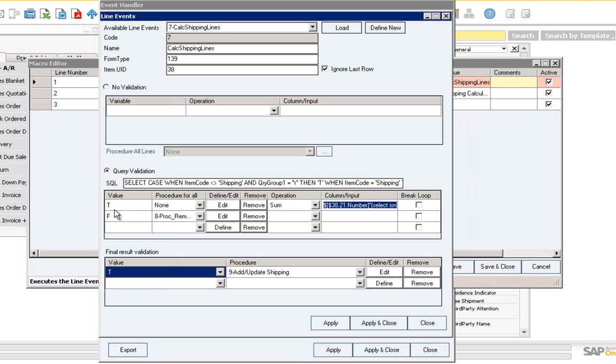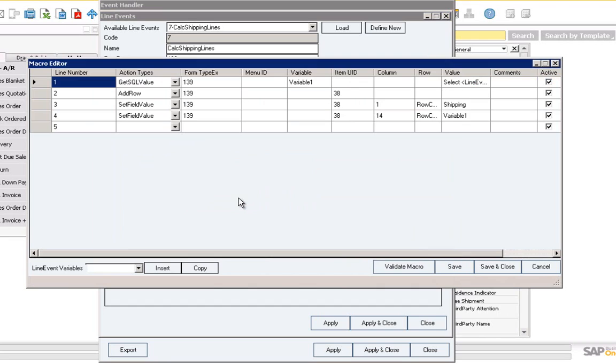If the value coming back is an F, then we're going to execute a procedure which should remove the shipping line from the order. The final result validation executed for a value of T will be to execute a procedure that would add or update the shipping line, adding it if it doesn't exist, updating it if the shipping line still existed on the order. It will take the value for shipping and add it as the item code, assign the variable 1 value, which is the summation calculations we've done so far, to the column for the price of that shipping item line.